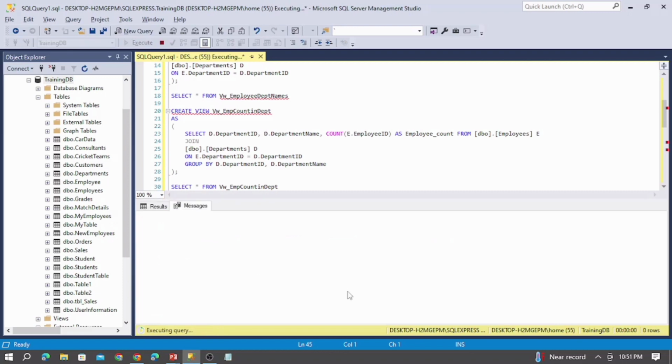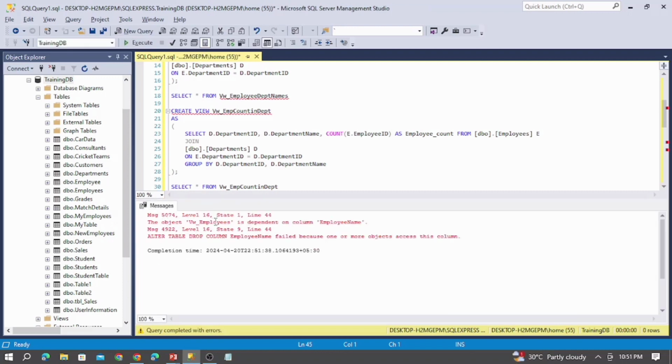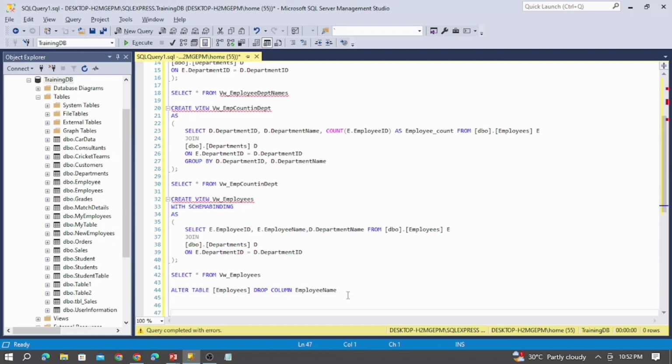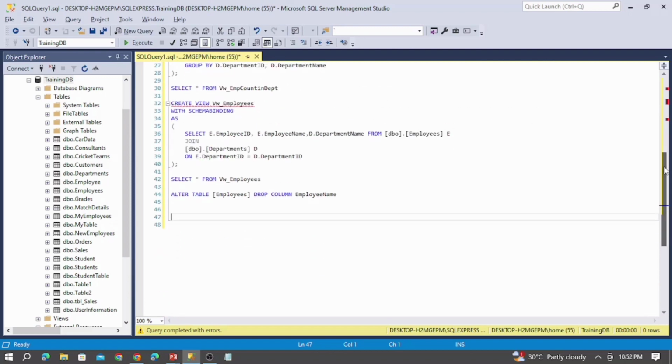When I try to execute this statement, it shows that the object view employees is dependent on the column employee name. Alter table drop column employee name failed because one or more objects access this column. So this specifies that the employees view that I have created is dependent on this employees table. There is a binding between the employees table and the view. So if I need to alter this table to drop this column, I first need to drop this view before modifying the employees table. This can avoid data being dropped from tables, and this can help us to preserve data integrity in our database.